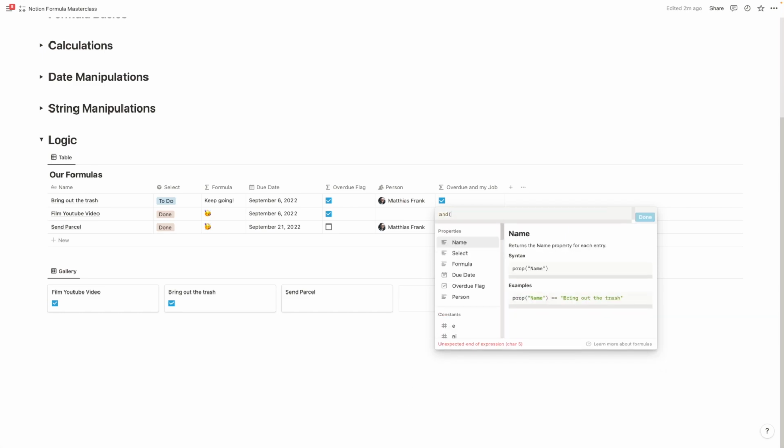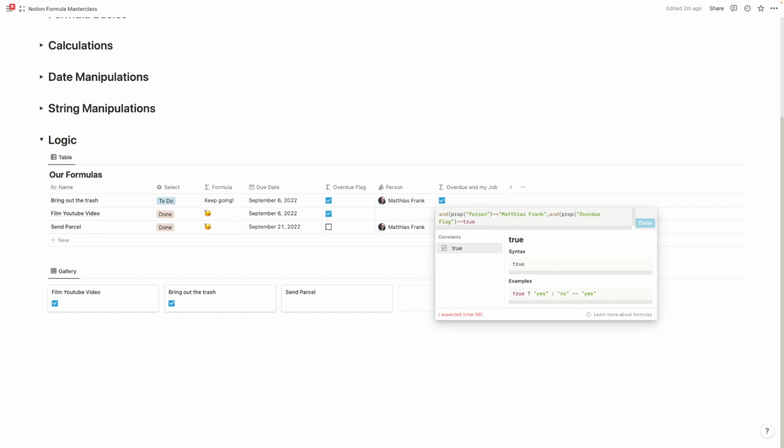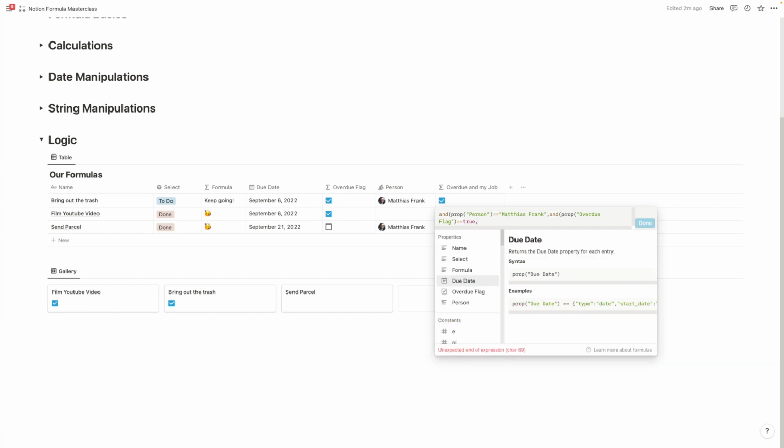Let's build it again from the beginning. Sometimes it can be a bit confusing with the editor here. So the first thing that we wanted to check is the person. Is that me? Cool. And then we want to see whether we have another AND argument. And in this one, we want to check whether the overdue is true. And we want to see whether the select one is not done.